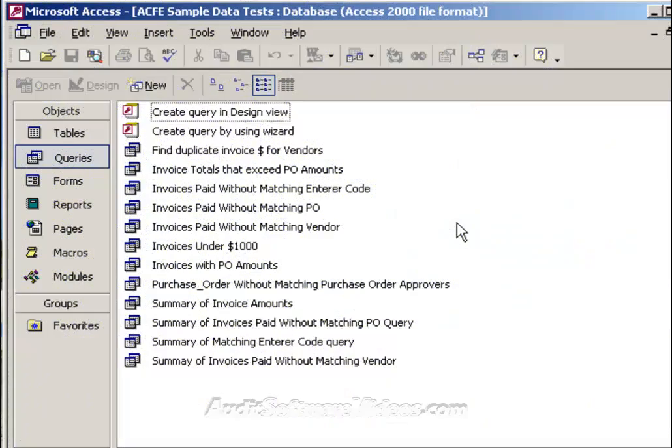We want to find the vendor records in our invoices paid table that have debit balances. We will do this by totaling all invoice amounts by vendor and then querying for negative numbers.